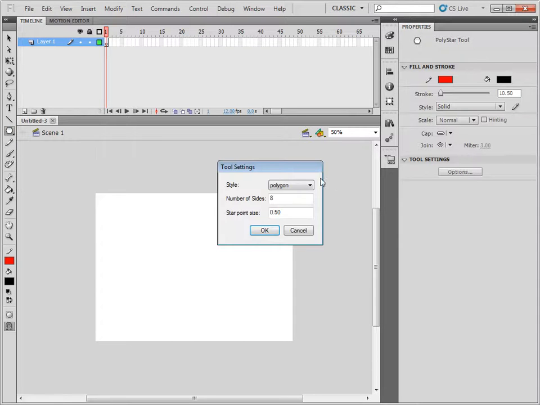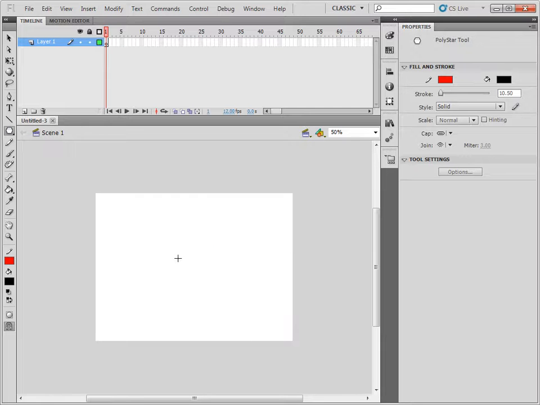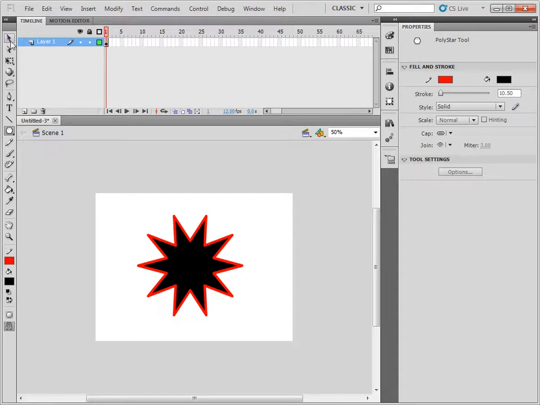So what we're going to do is click on our options. We're going to change it to star. We'll actually make it a 10 number of sides. So holding the Shift and Alt, from the center, we can drag out our shape like that.